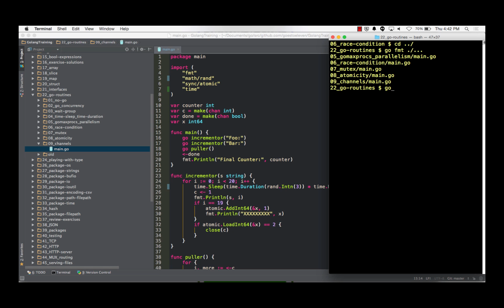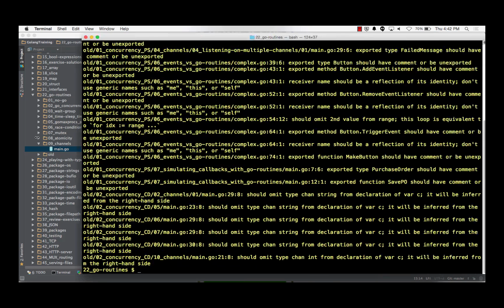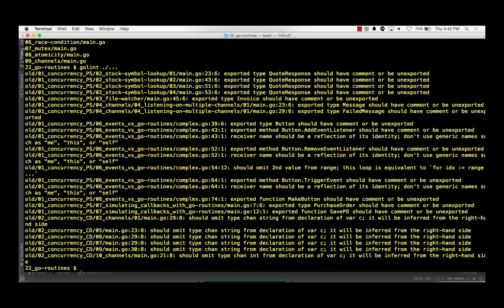And then there's also golint. You have to download golint, but golint's going to tell me everything I did wrong in my code for not having it be formatted well. So I have a lot of files to fix. But luckily those are in the old folder, so I don't have any files to fix. All right, that's it. 5-minute break.